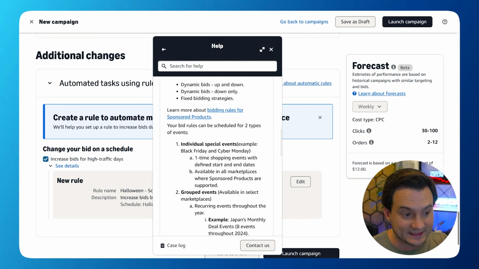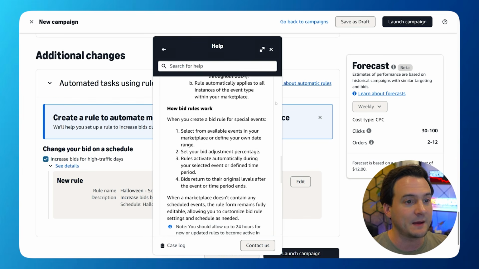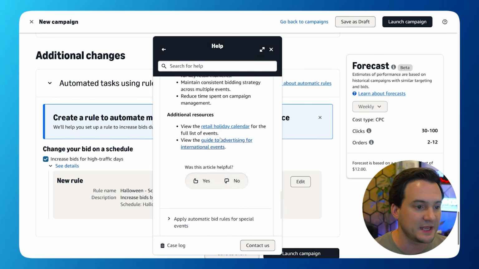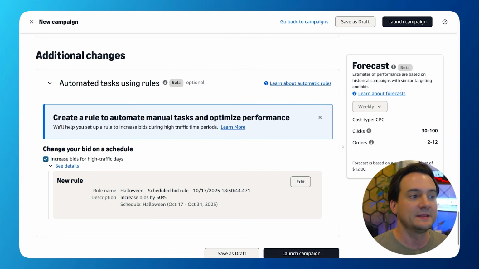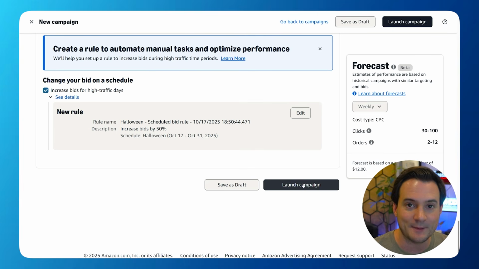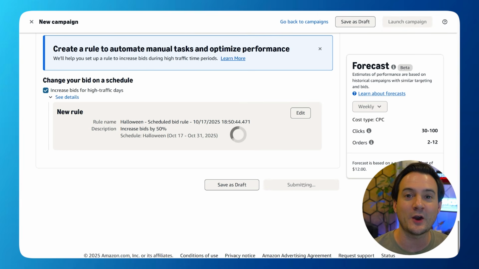That's just one example, guys. But again, I'm sure they're going to add to this and expand what's possible. Bid automation, etc. They've got additional resources here like a holiday calendar. So that's something that's really cool, and I can't wait to see what that expands into over time as they leverage more automation and AI to help us really perfect our ad campaigns. So all that's left to do now, guys, is click Launch Campaign, and before you know it, we are advertising on Amazon. How hard was that?